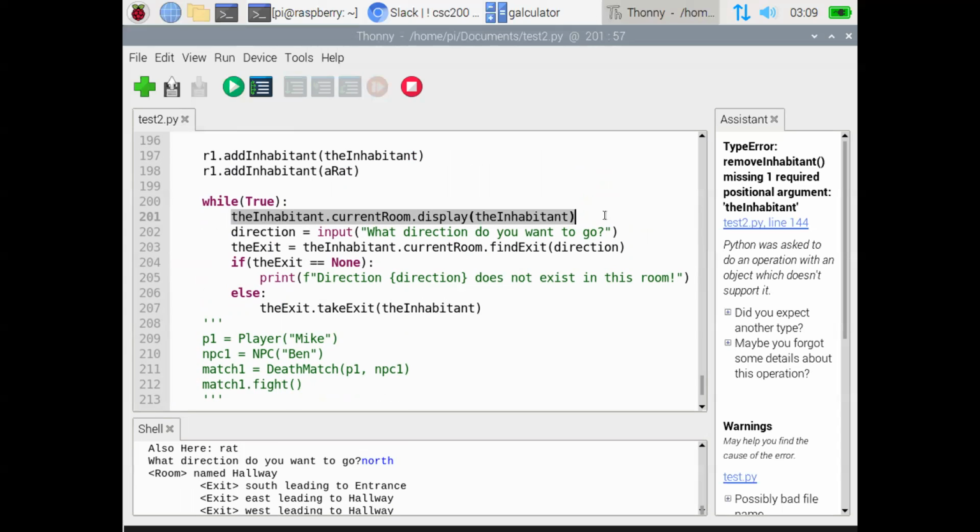That line I have highlighted right there. If I want it to display when it displays the room, I want it to show me and the rat, not just the rat's name. What can I hack on this line without going and changing how display works? What can I change on this line so that it will show both my name and the rat's name?